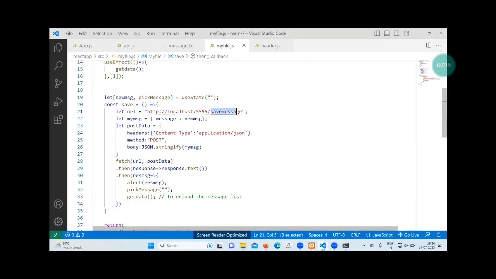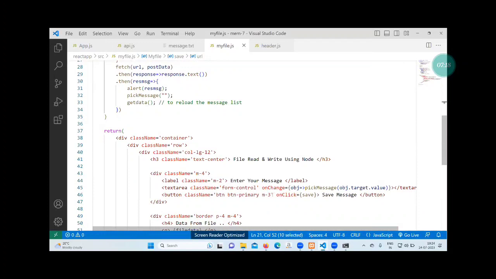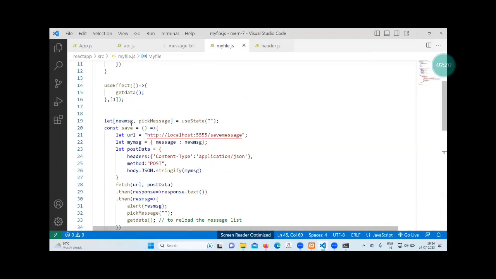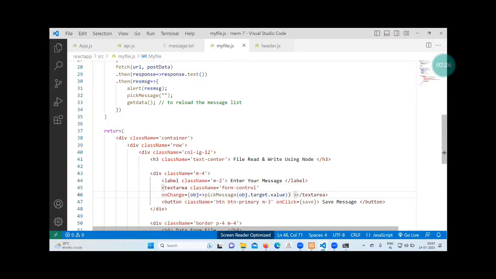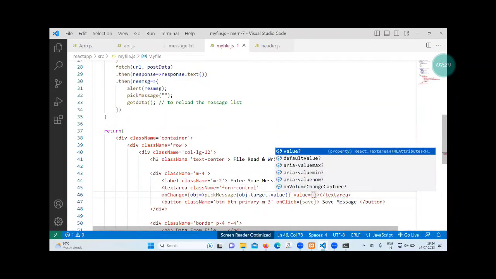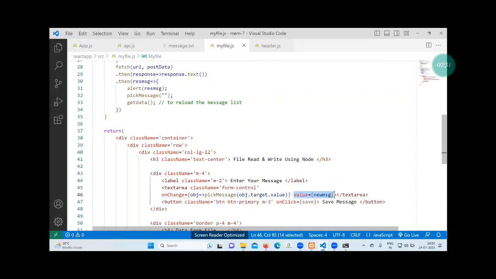Completed all. Move next. Below, one more thing you have to complete for this text area. The value property we need to call. We have the new message variable. We need to call the value property and set it equal to empty to clear the text field.